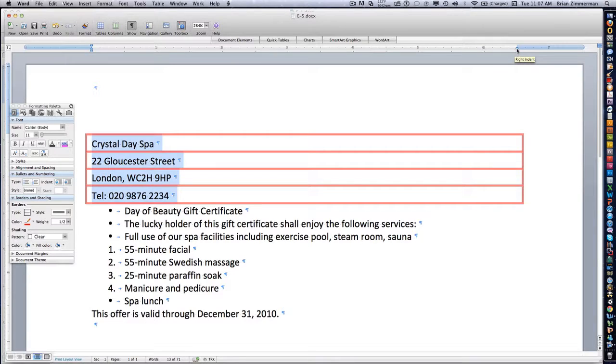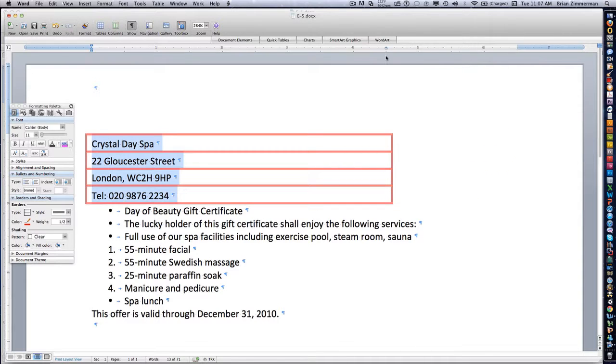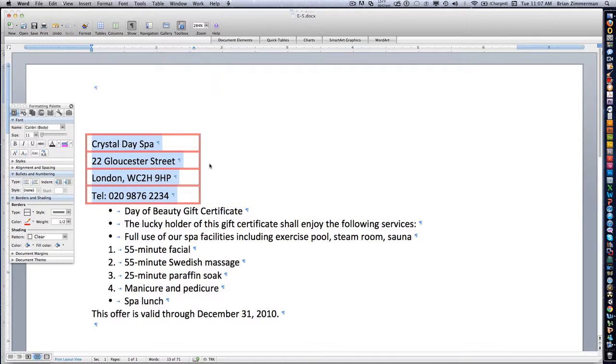Now I could kind of cheat. I could come up here to my bar and grab my right indentation, little home plate icon, and drag that over. That'd work. I don't know that I think it's a wonderful thing to do, but it's a possibility that exists. So I'm going to select a little bit more text and drop down to this shading area.